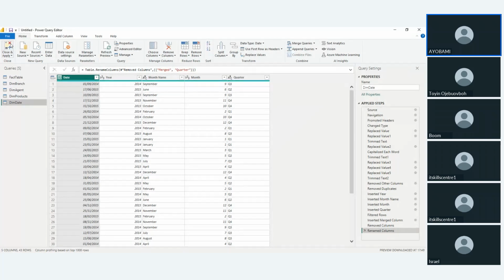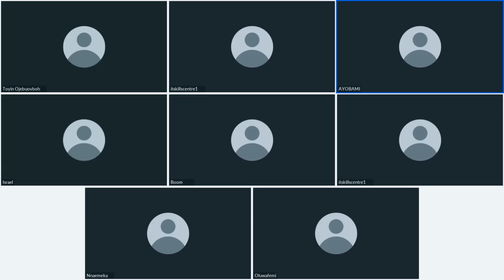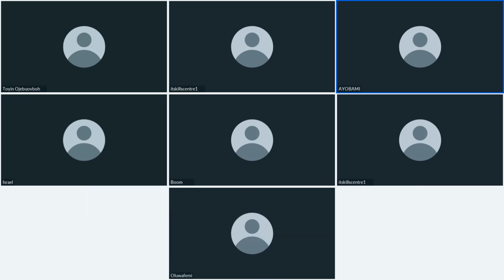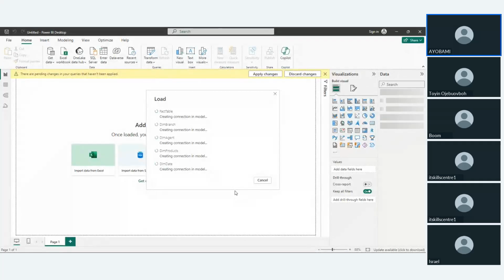Before I take the questions, let me show you where it's going to lead us. Once we are done with this, we close and apply. Yeah, I stopped sharing my screen, so let me share again. Sorry, I think it was that window I was sharing. So it's loading, as you can see. It takes a bit of time to load based on your system's capacity. Once it's done loading, you have that come up.